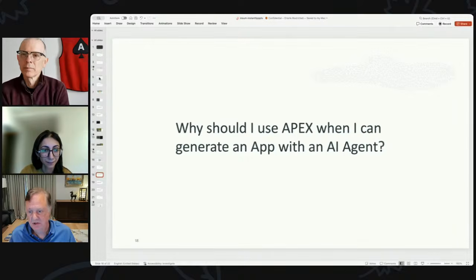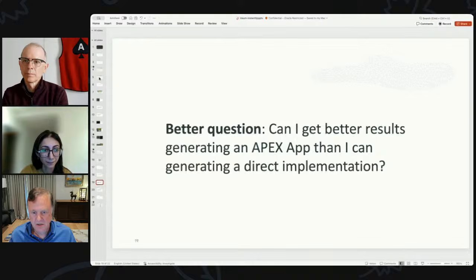And so, yeah, you can do that. But a better question is, can I get better results generating an Apex app, because it can generate an Apex app too, than I can generating a direct implementation? So I believe that's the real question.